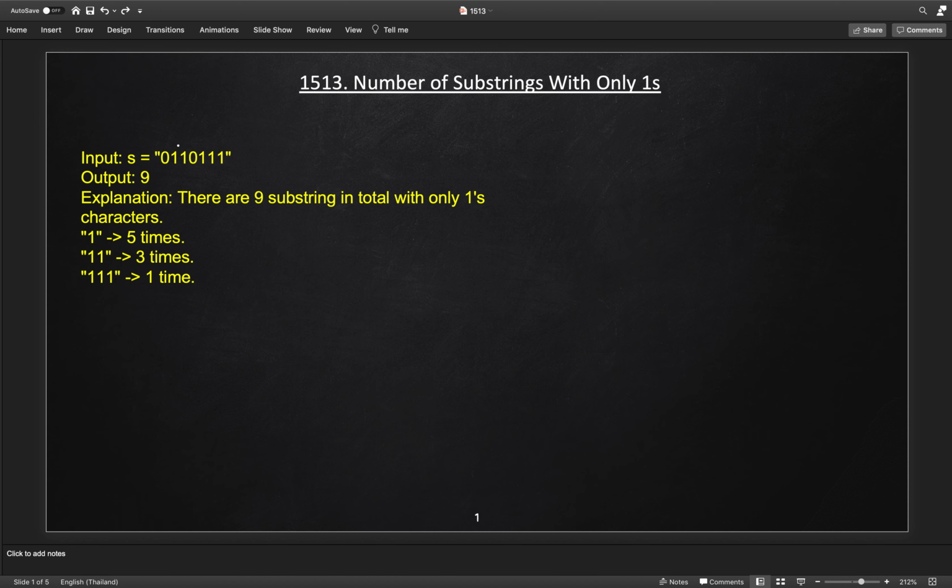Let's see how many substrings we can form from this example. First, we can form substrings with 1 one, which is 5, because we have 5 ones. Now for substrings with 2 ones, we can form one here and another here, so a total of 3 with 2 ones. With 3 ones, we can form only 1. After that it is not possible. So in total we can form 9 substrings with this given binary string.